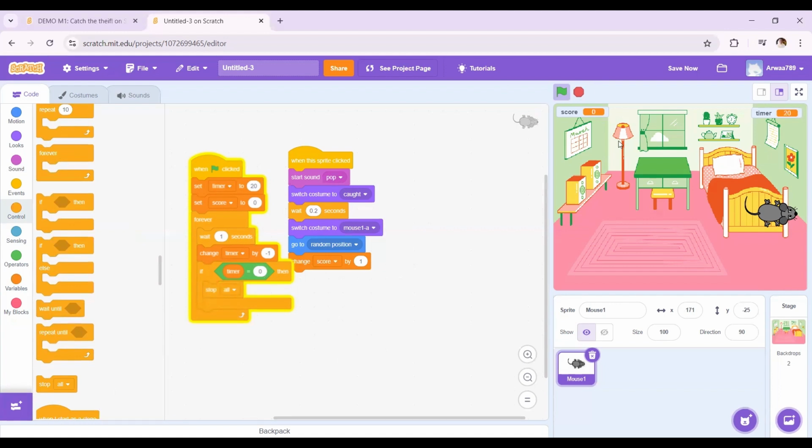Okay, now let's test our game. And for testing purposes, we can set the time at start to 5 so that we can see. Now you see 5, 4, 3, 2, and 1. And when 0, everything stops in your game.